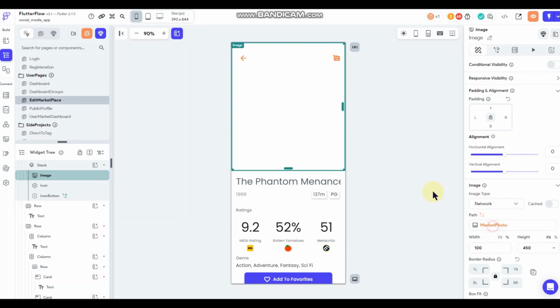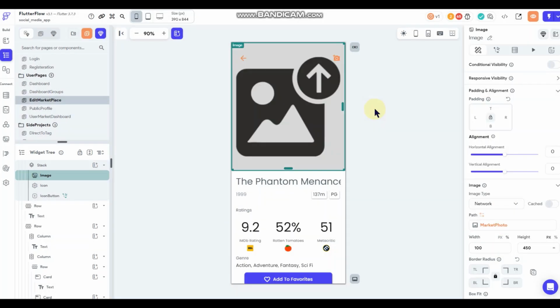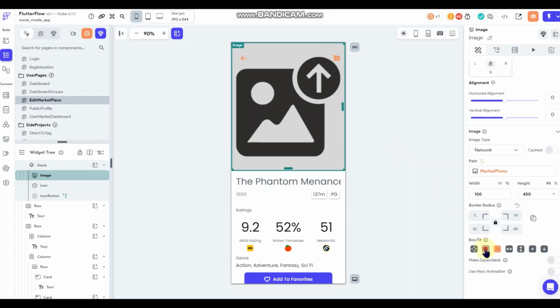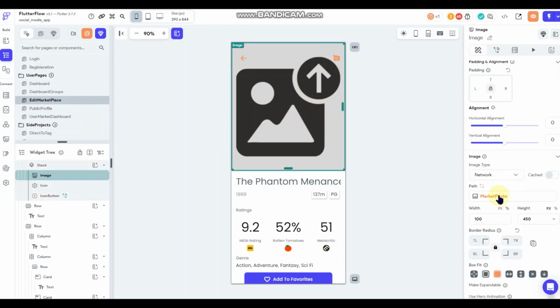Okay, now I've got a filler photo, so I'm going to put that in the default variable value. All right, that should work. A little bit blown up like that. Okay, so that's set there.